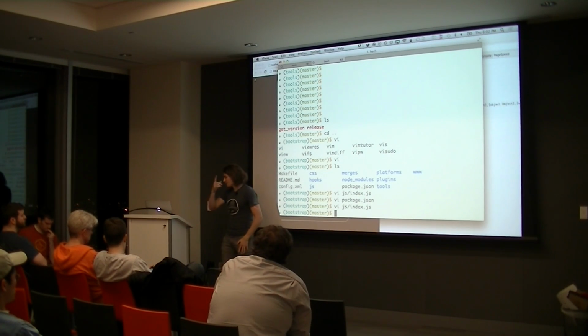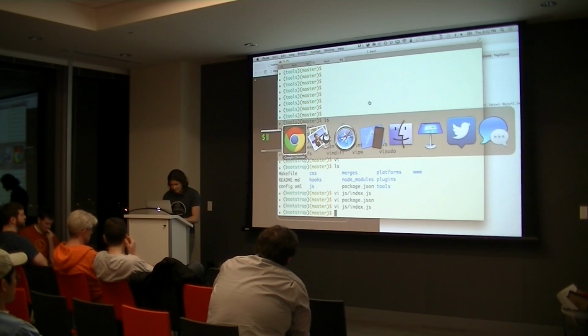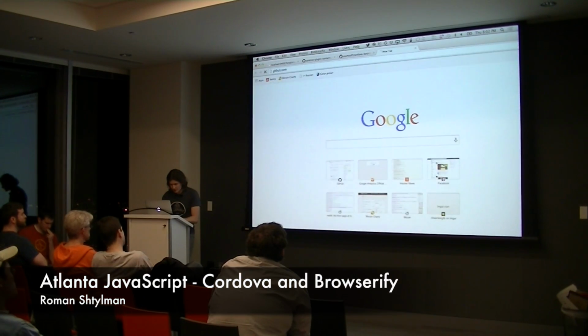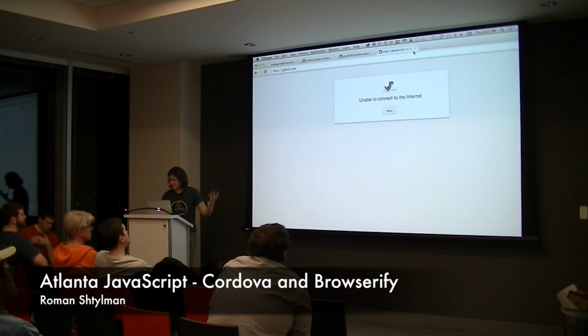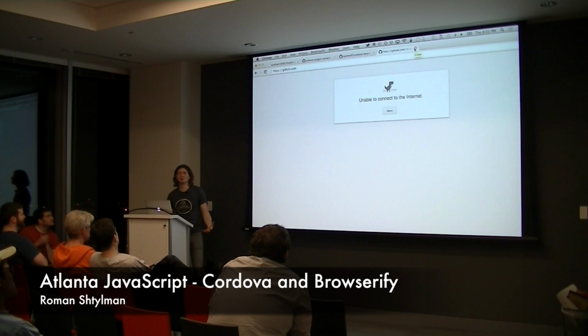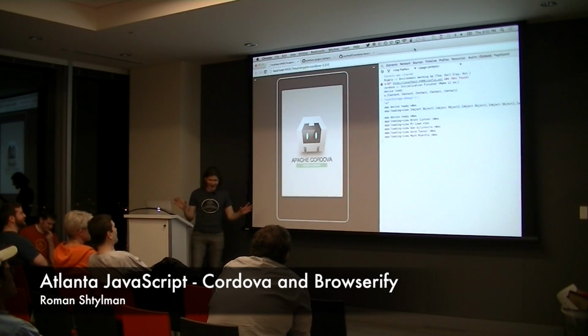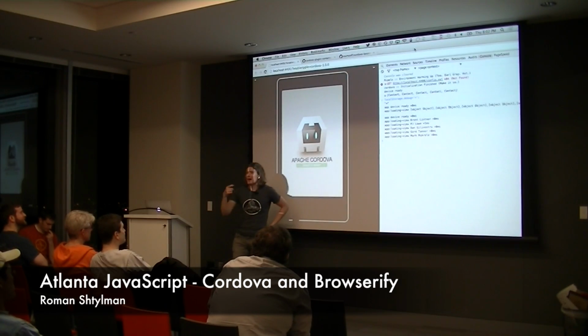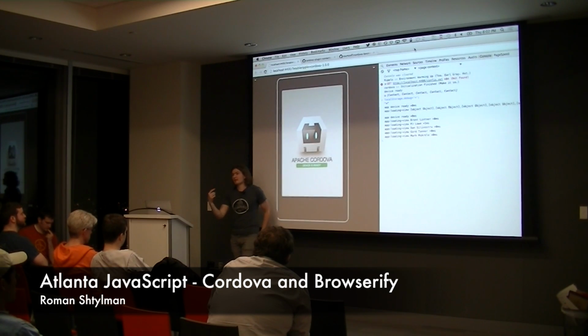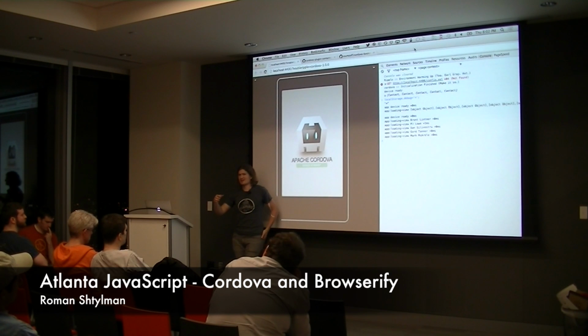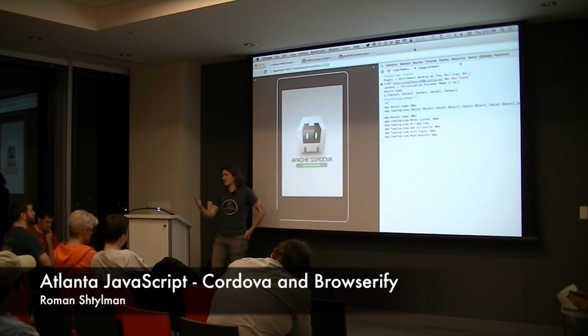Use a data store on the phone? Yes. So with data store, you have access to local storage. You have access to session storage. You have access to web SQL, I think, although I don't know, you could be using it.